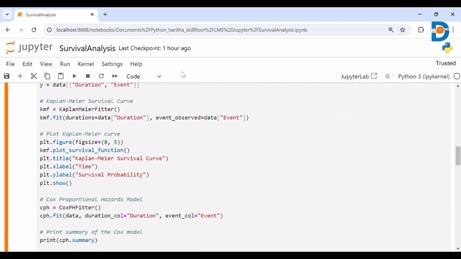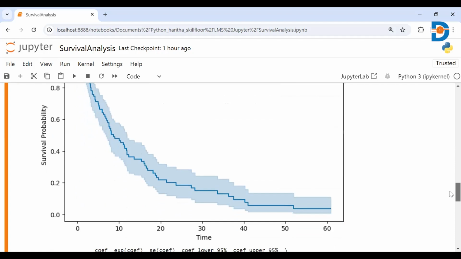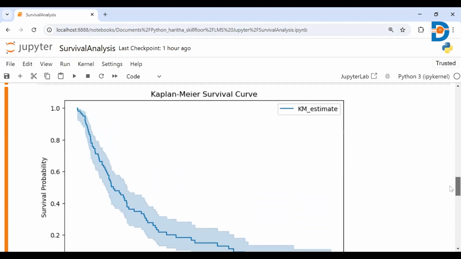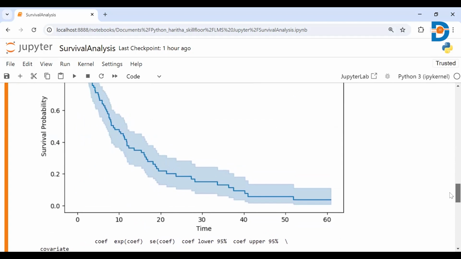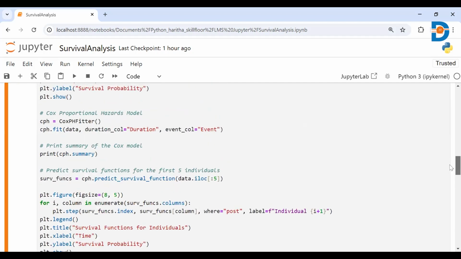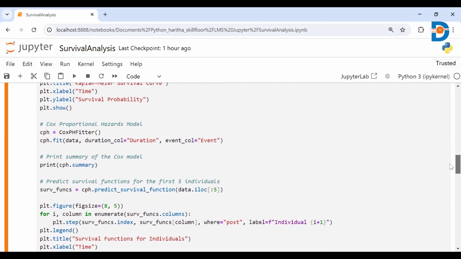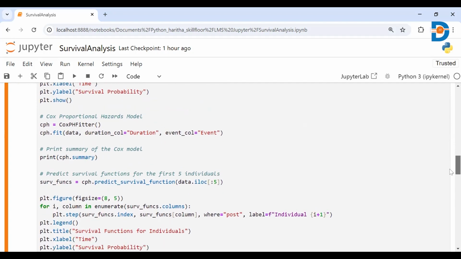Now, if I plot the survival curve for the entire data of duration and data of event, this is how my plot is going to be. The survival probability, as the age increases, as the duration increases, comes down. Similarly, the probability of that event happening.